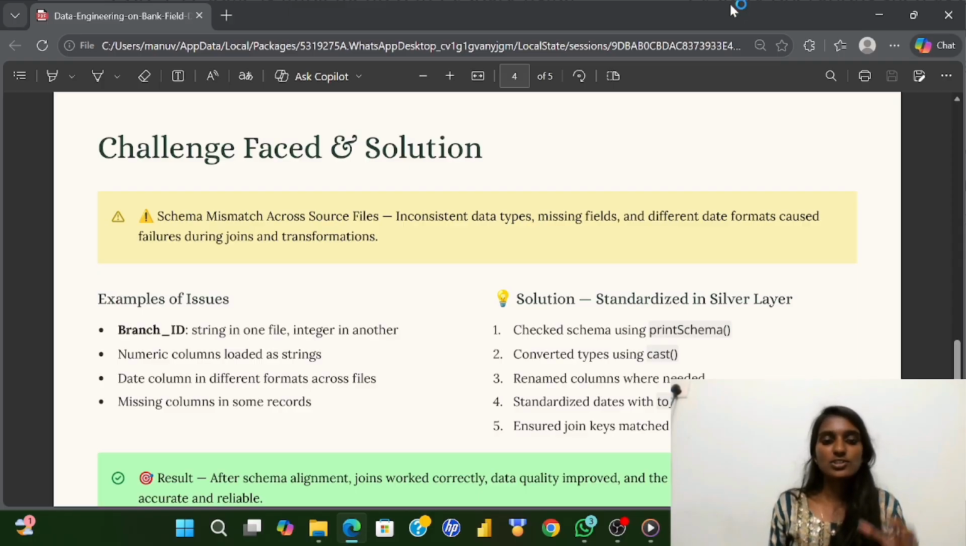For example, there are two different tables that have a common column named branch ID. In one table, the branch ID data type is stored in string format, and in the other table, it is stored in integer format. Due to these different data types, errors occur.